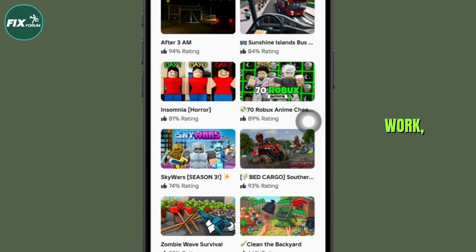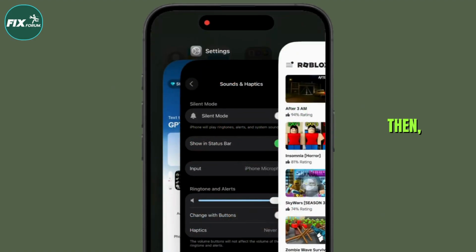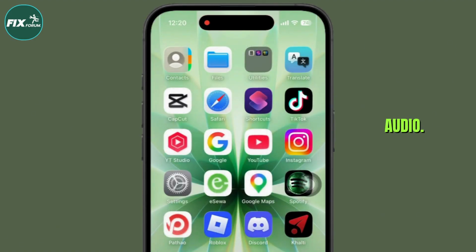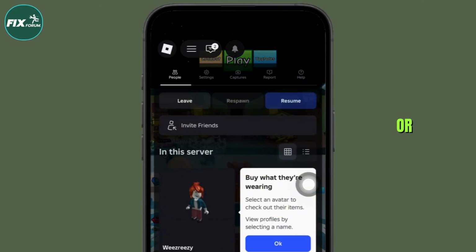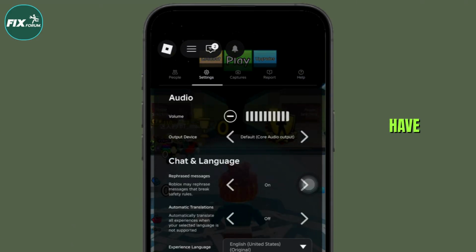If it still does not work, try closing the game completely by swiping it away from the app switcher, then reopen it to refresh the audio. If the issue continues, open the game settings itself and look for an audio or sound option, since some games have in-game volume controls that may be turned off or lowered. Make sure everything is enabled and the volume sliders are turned up.